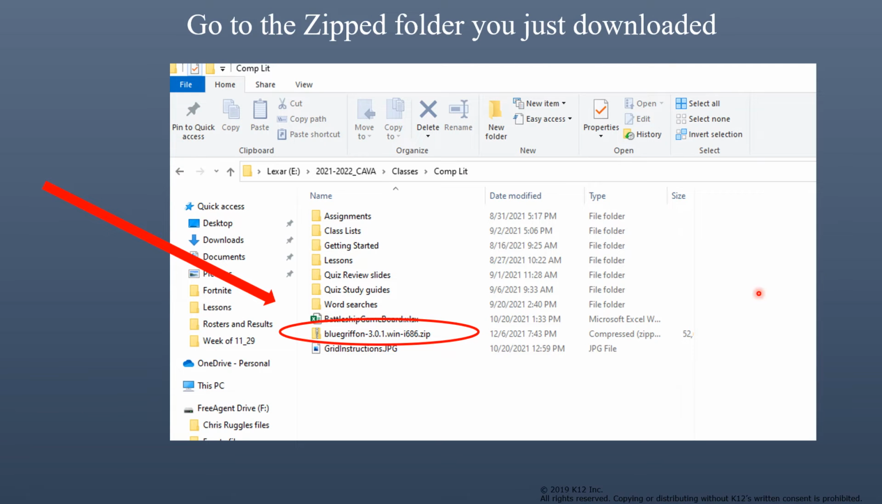Okay, when you download it, you need to make sure you know where it's downloading. In this particular example, I put it in my computer literacy folder. Your computer may default and not even ask you where to download it. If that's the case, it's probably going in the downloads folder. So you can check in there. Just know where you're downloading it to.